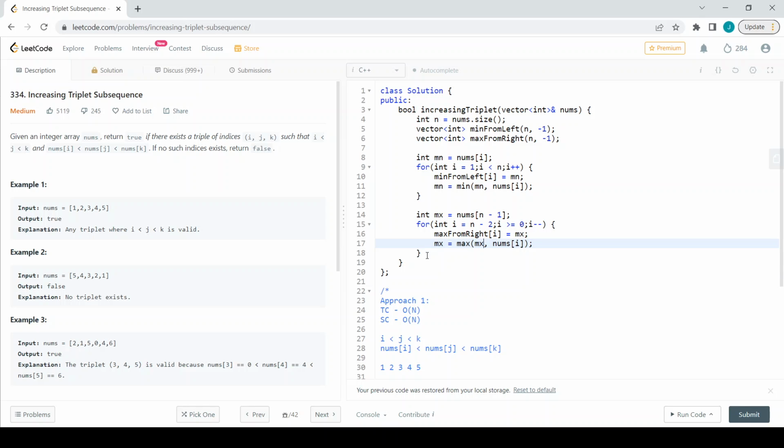Max from right of i is nothing but my max, and I will update my max to be max comma nums of i. And once we have built this array, we are going to run a for loop from int i equals to 1 till i is less than n minus 1, i plus plus, and I'm going to check for this condition. What condition?